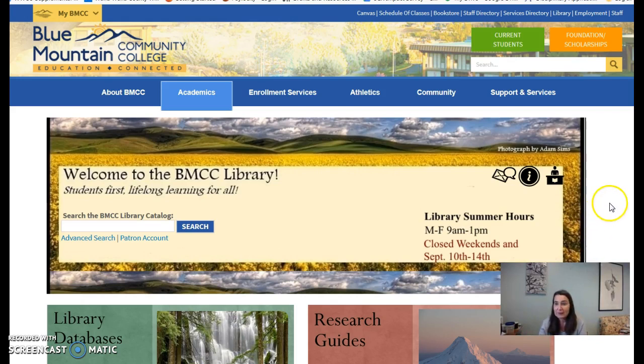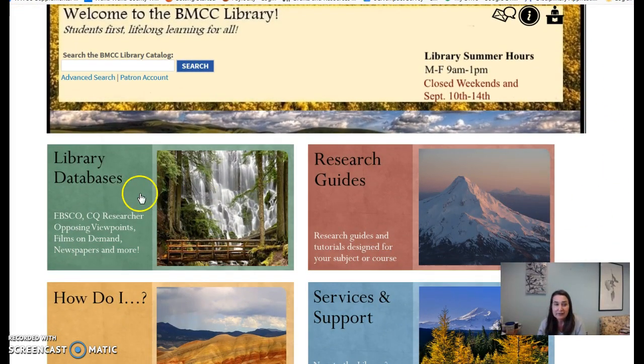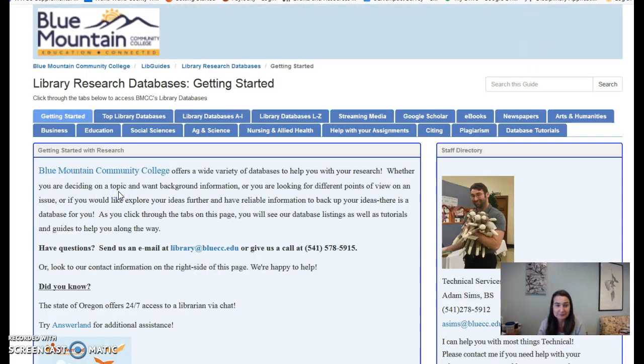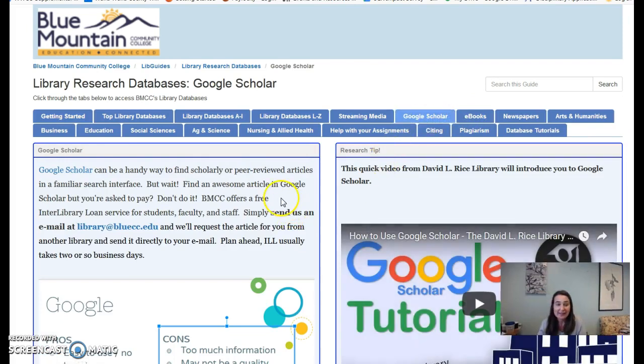So there's a couple ways to get to Google Scholar. One is you can just go to scholar.google.com, but I did also provide a link directly to it here in our library databases page. On our library databases page, you may have been there, I have top library databases. We have databases on a bunch of different subjects, but also formats. So if you're looking for streaming media, we have things for that. If you're looking for ebooks, we have that. And of course, Google Scholar, I have a link to that.